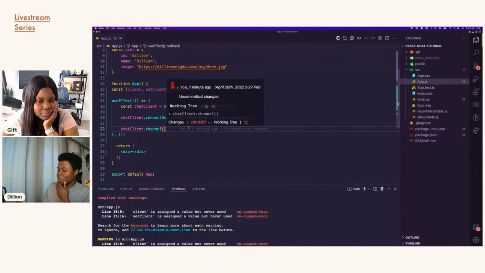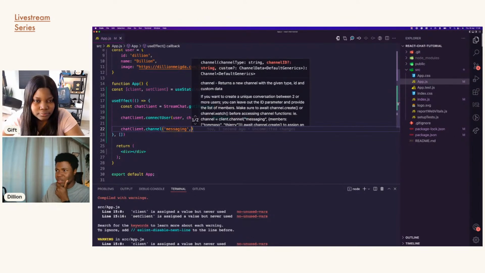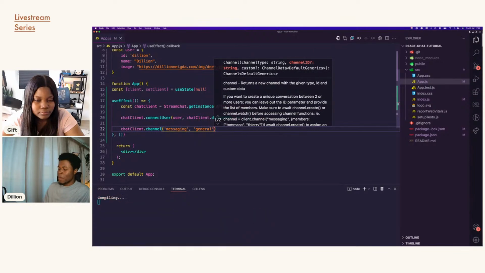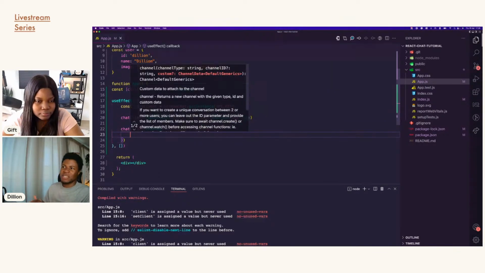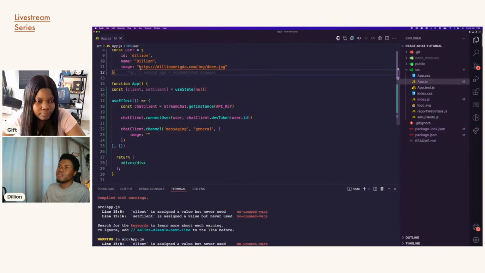And yeah, we're going to create messaging. And the next one is the ID of the channel. And you can just call this general. And then you can pass properties, so the different properties that you want for this channel. This can be any property you like. So you can have an image for the channel. I'm just going to use my image.